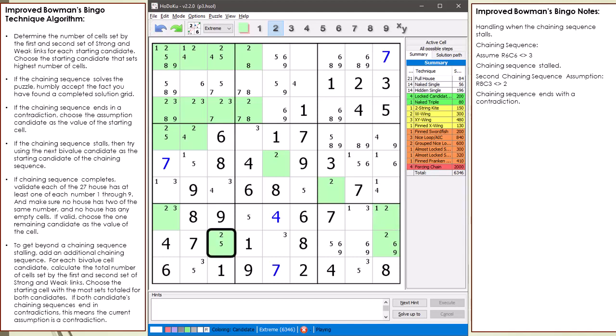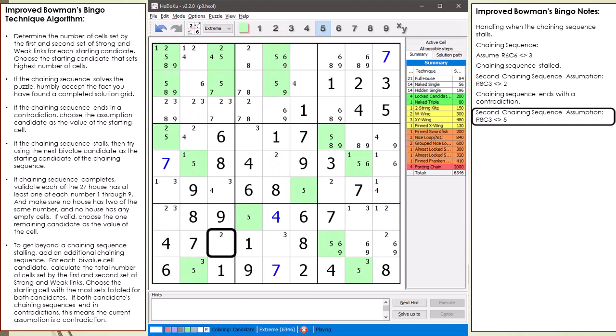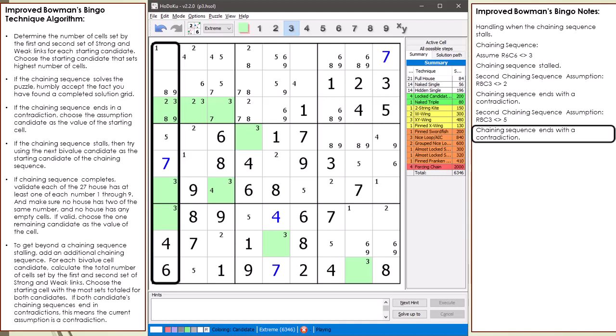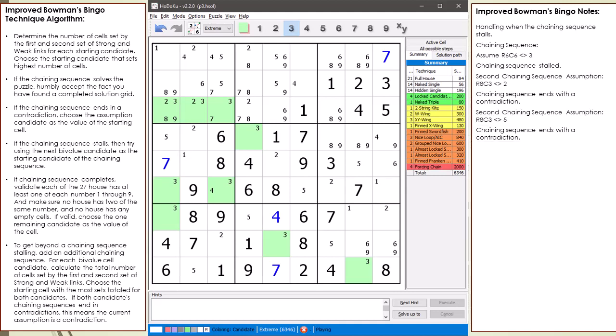Next, we are going to choose the other candidate in cell 8,3 as the starting candidate. We choose 8,3 not equal to 5 as our second chaining sequence assumption. I'll be right back. I'm back. Our chaining sequence ended with a contradiction. We have 2 threes in the house making up column 1. Since both our chaining sequences ended with a contradiction for bivalue cell 8,3, this means our original assumption for cell 6,6 not equal to 3 is also a contradiction.